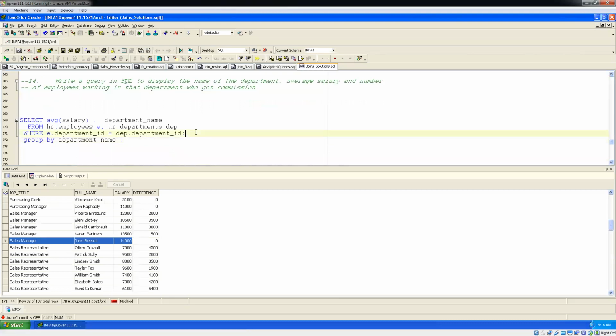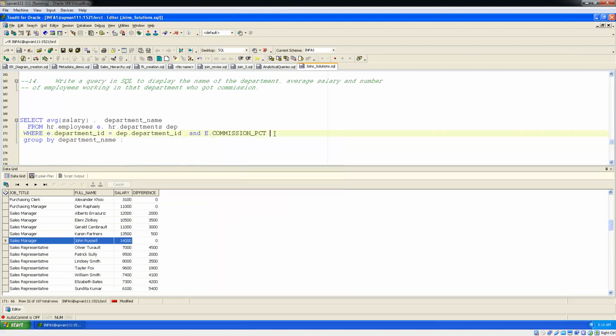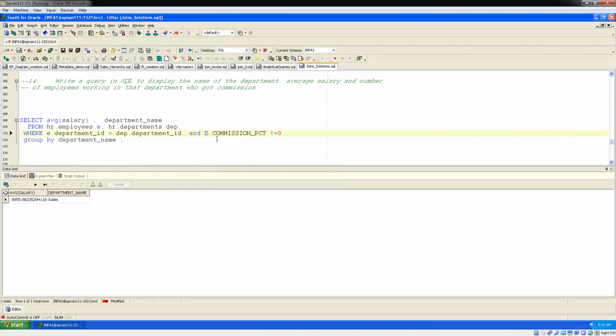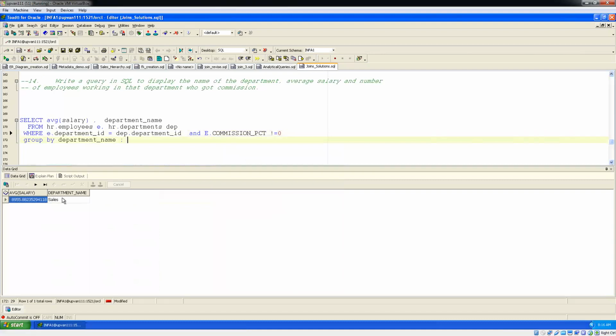We also need to check for the employees who got the commission, right? What is the column for commission? Commission percentage. Okay. This is the average salary and this is the department name, sales.